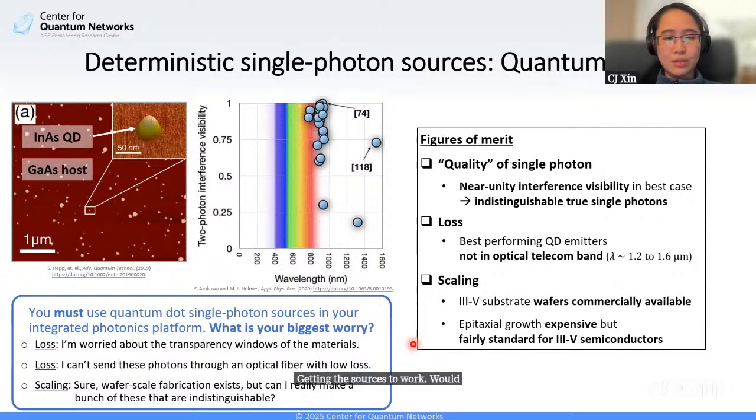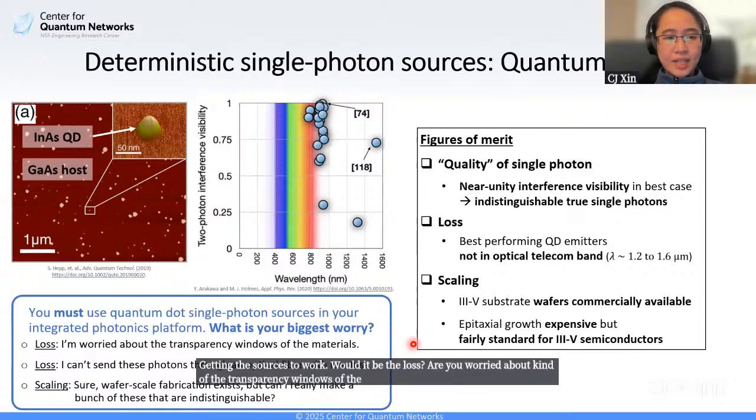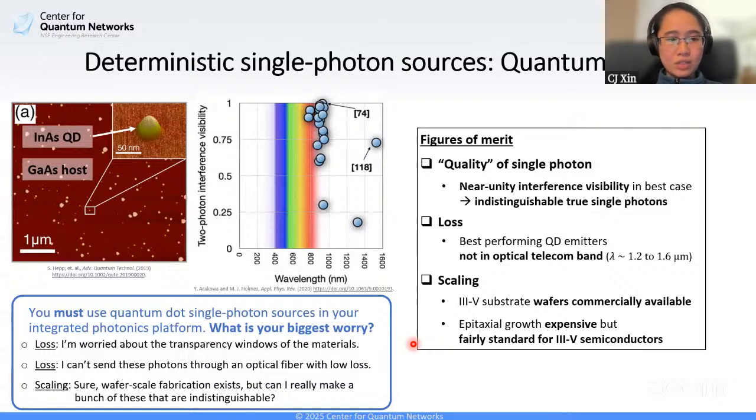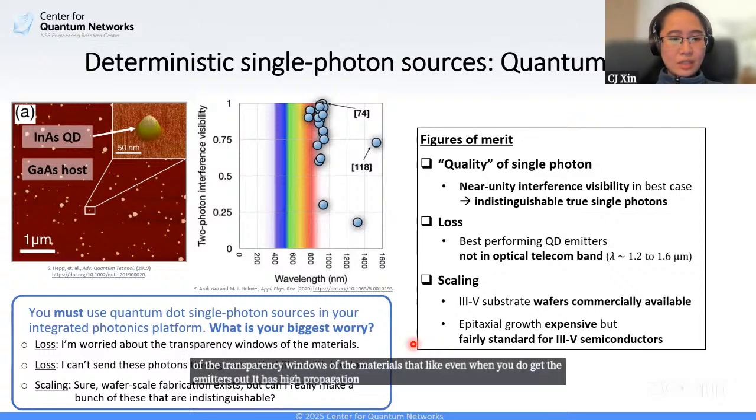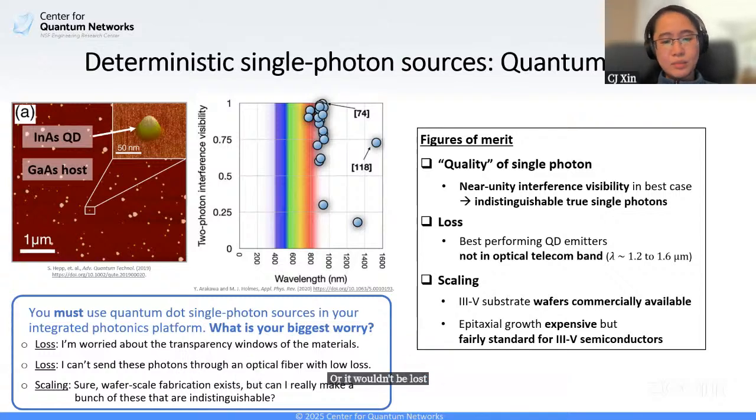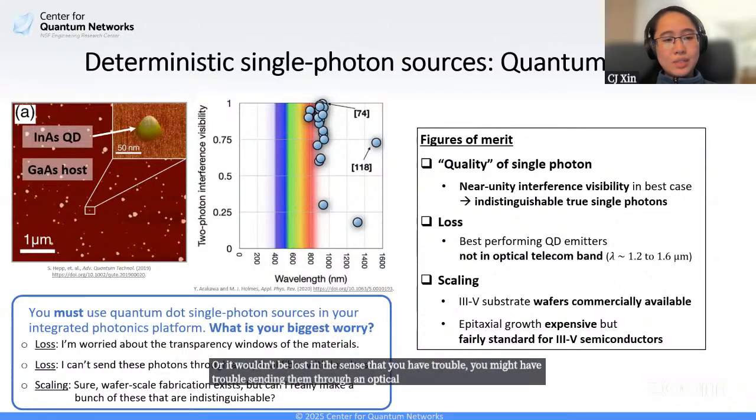Are you worried about the transparency windows of the materials? That even when you do get the emitters out, it has high propagation losses in the materials. Or would it be lost in the sense that you might have trouble sending them through an optical fiber, or scaling, where you have questions about the wafer scale and manufacturing viability of it.